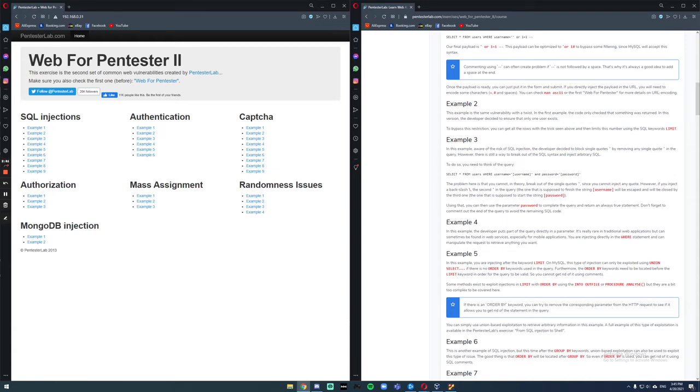Moving forward towards the third example. In this example, aware of the risk of SQL injection, the developer decided to block single quotes by removing any single quote in the query. However, there's still a way to break out of the SQL syntax and inject arbitrary SQL. To do this, we need to think of the query: select from users where the username equals username and password equals password. The problem is that we cannot, in theory, break out of the single quotes in that query.